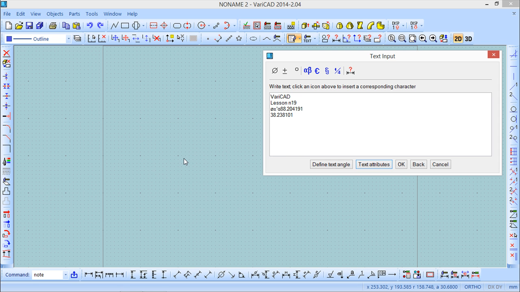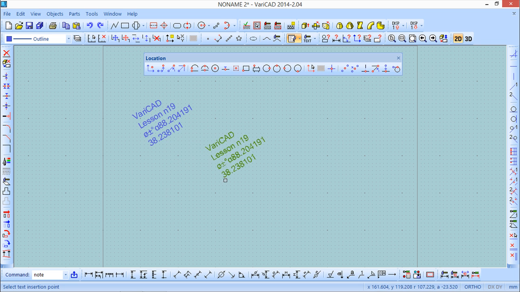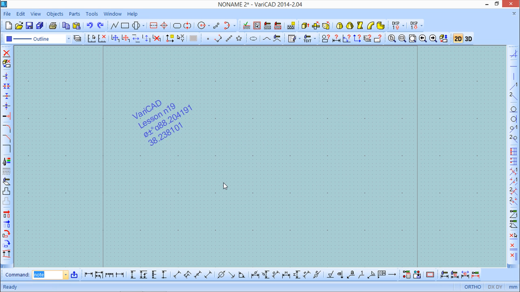So, okay, and now do OK in this dialog box, and you can see that the text has an angle and is asking me for the insertion point, whatever I want. Okay, it is done. Very, very smooth, very easy.